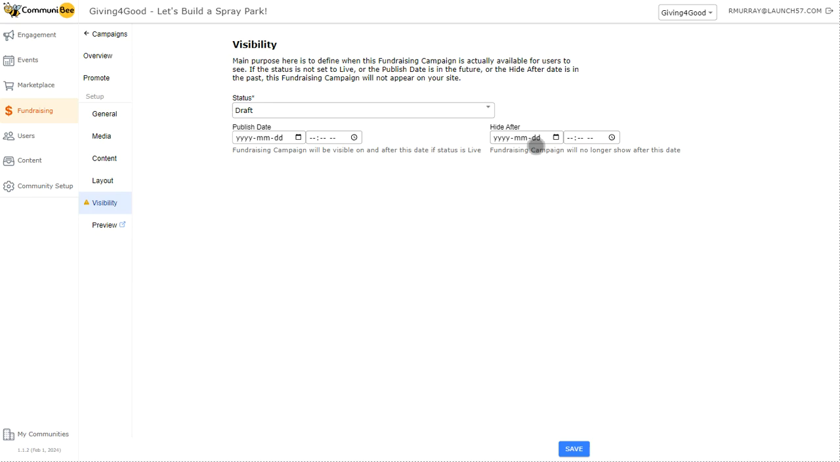So whenever you make changes on this page, always be sure to hit save. And now that we have the fundraising campaign created, we can start to link fundraising activities to it. So you can do this in two ways.